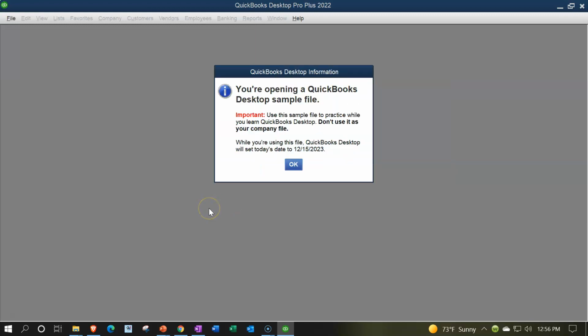Now, it may take some time to restore given the fact that it is a fairly large data file. It's not a backup file. And then you're going to get this pop-up: you're opening a QuickBooks Desktop sample. Important: use the sample file to practice while you learn QuickBooks Desktop. Don't use it as your company file. So it's telling you, hey, this is a sample file.